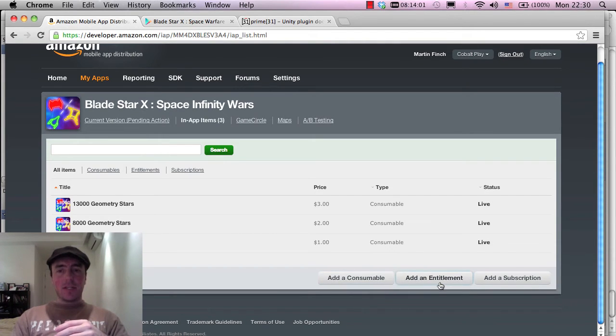An entitlement is basically like you're unlocking a gun in the game. So for example, if the user pays $1 to unlock the gun, they don't have to unlock it again. It becomes permanently unlocked. In this case, we're using consumable because it's like coins. It's like a currency. So as you can see here, what we've got is 3,000 geometry stars, 8,000, and 13,000. That's all good. The type is consumable, and that's great as well.